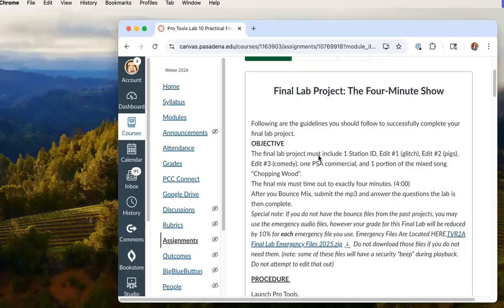You're going to be using your bounce mixes from the prior Pro Tools labs. This includes the station ID with music, that's your voice. And then edit number 1, which was the glitch lab. Edit number 2, which is the one with the pigs and bowling. Edit number 3, which is the comedy commercial. The PSA commercial with your garage band music bed. That's with your voice. And then the last portion will be the mix of the song Chopping Wood that you completed.